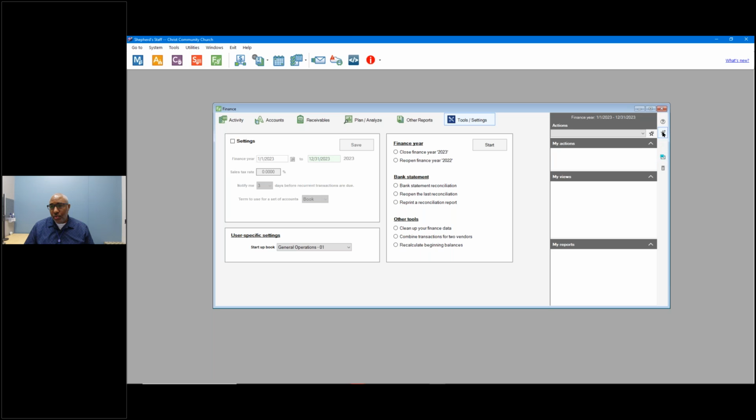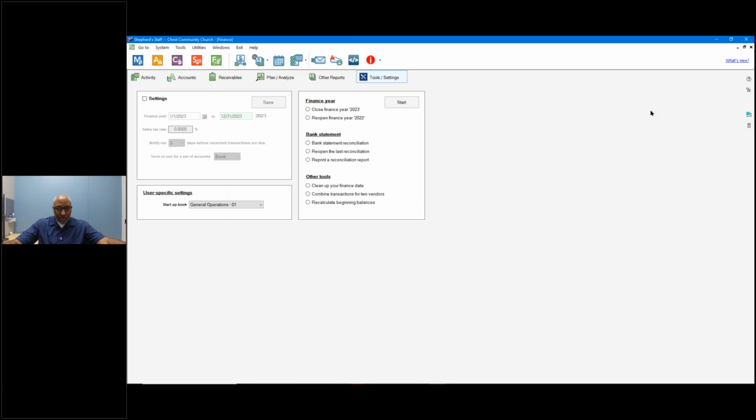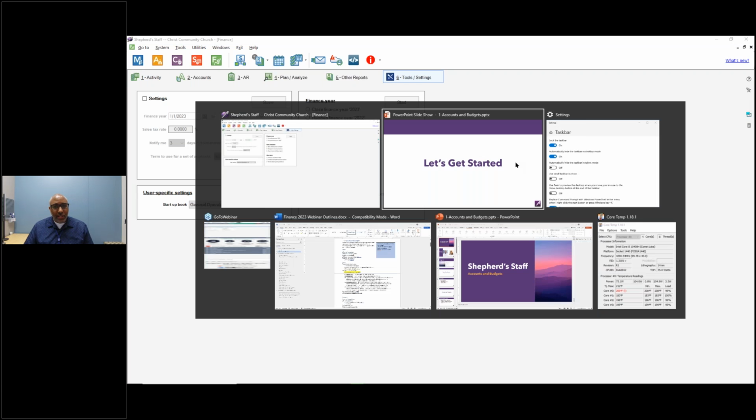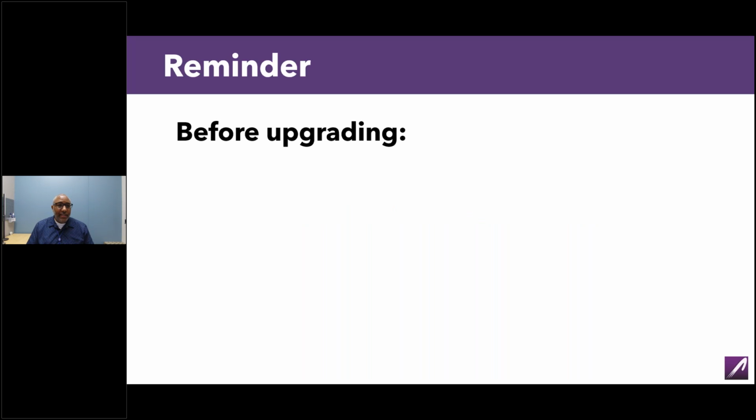So I'm going to collapse my favorites panel, but I'll open it back up here. And I'm going to maximize this window so that it fits here into my screen. So let's go back to my PowerPoint slide here for a minute and just go over some nuances.